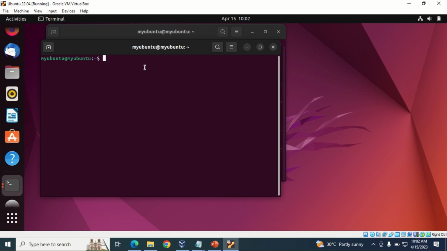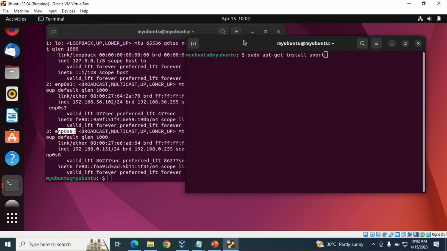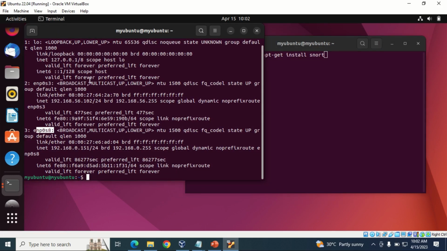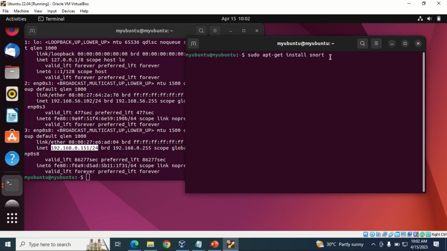The first thing we need to do, I'm going to type sudo apt-get install snort. Before we run this, we need to note the network interface that we want to use. We're going to use this network interface, ens8, and this IP address range, the 192.168.0 range. So you hit enter here. It's going to ask for the password.